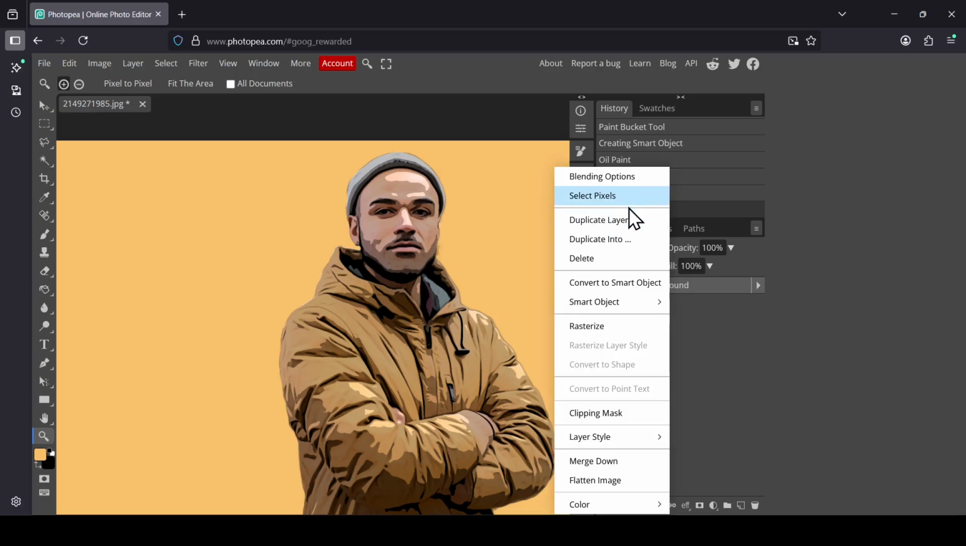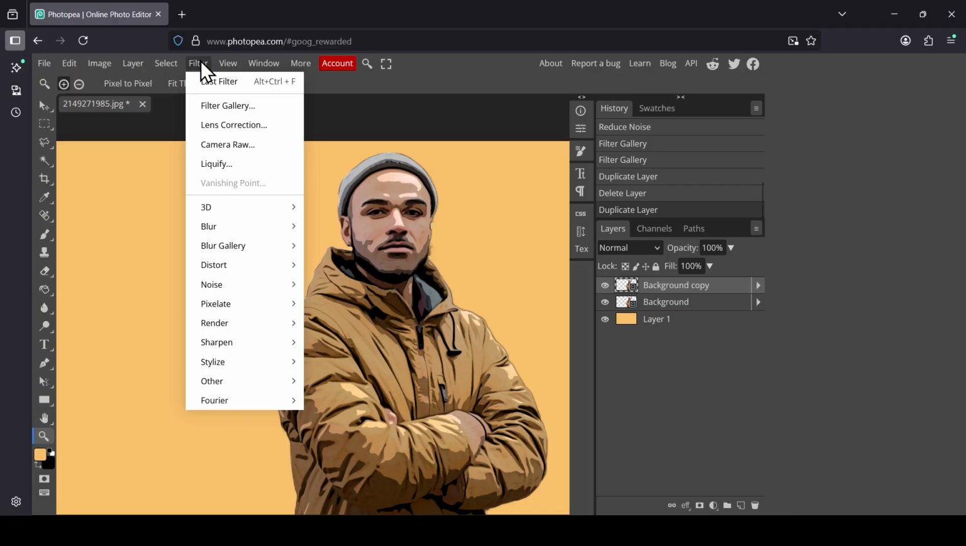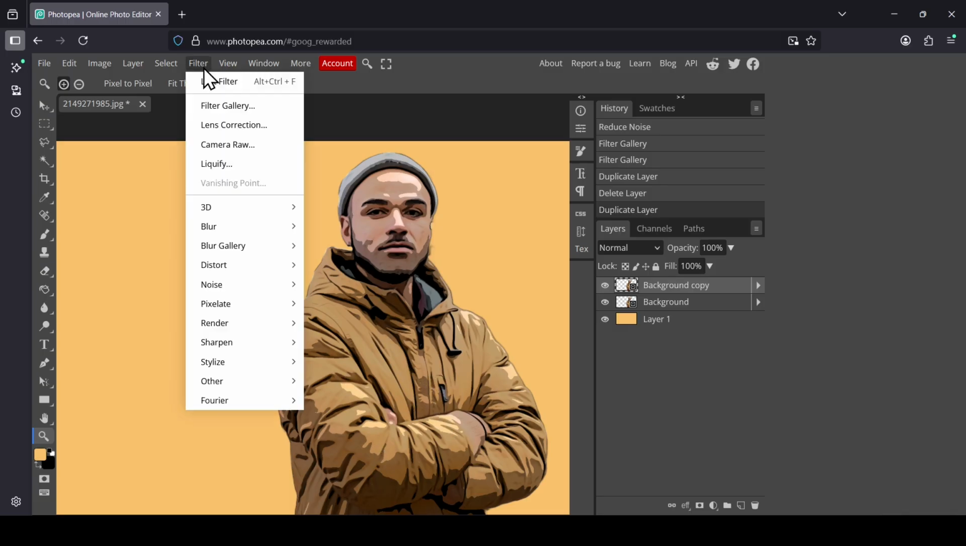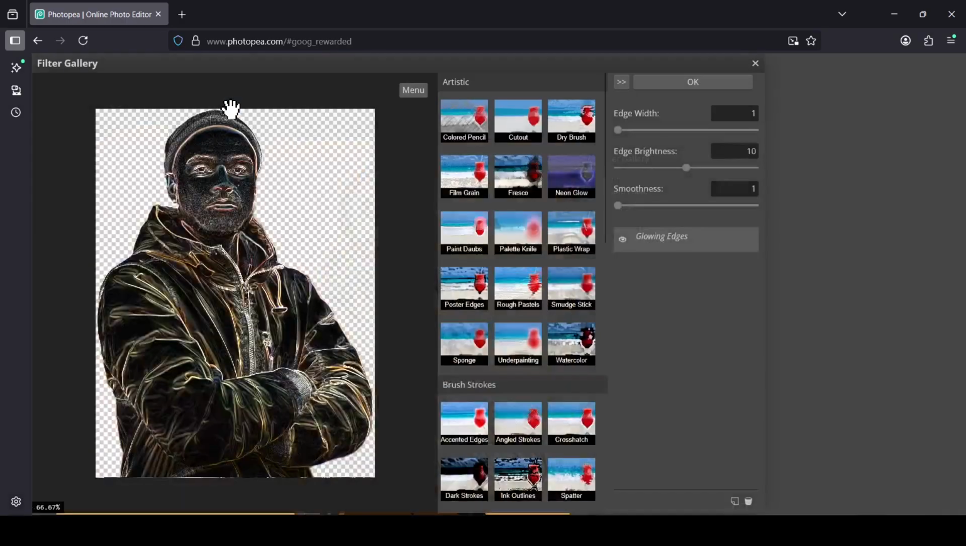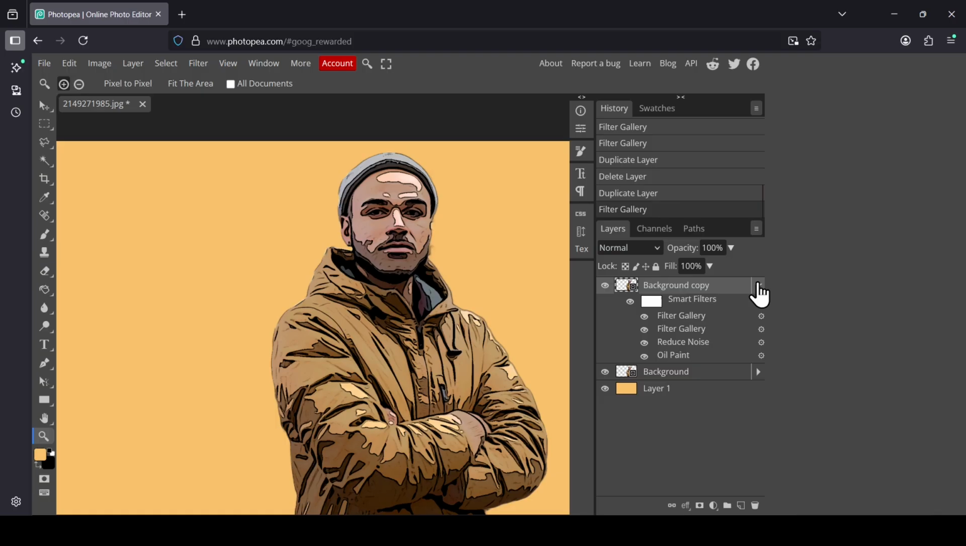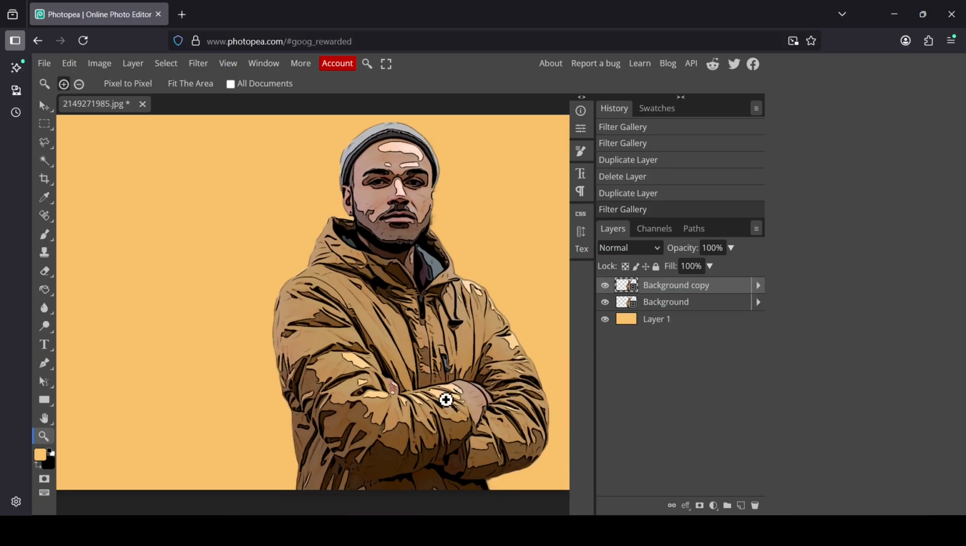So right click, duplicate layer, and then go to filter. So I just want to add, for example, the outlines here around all the edges here, the coat and the person. So go to filter and then select filter gallery. And then let's go back to poster edges. And now this time I'm going to reduce the posterization again to 1. Edge intensity to 1 and then edge thickness to 2. So I'm going to leave it here. Now press OK. So now as you can see, we have kind of outlines here.